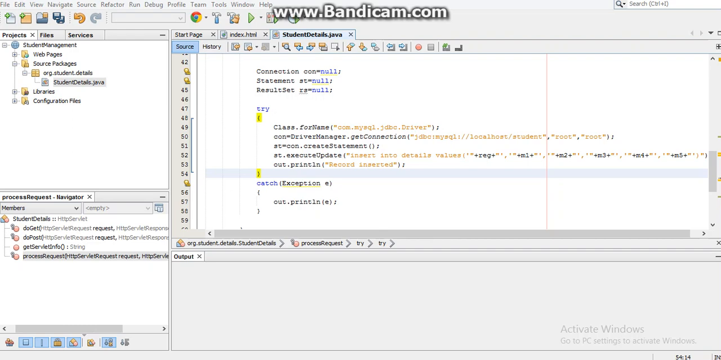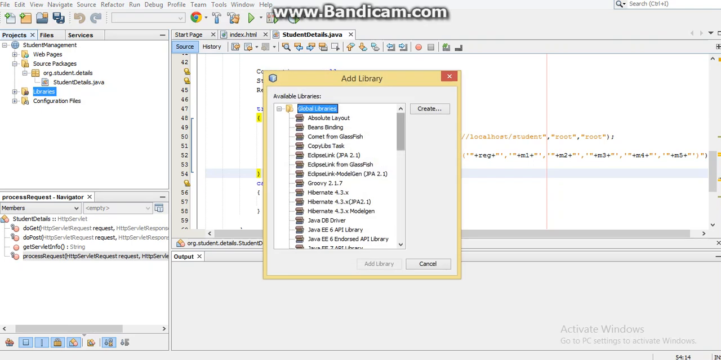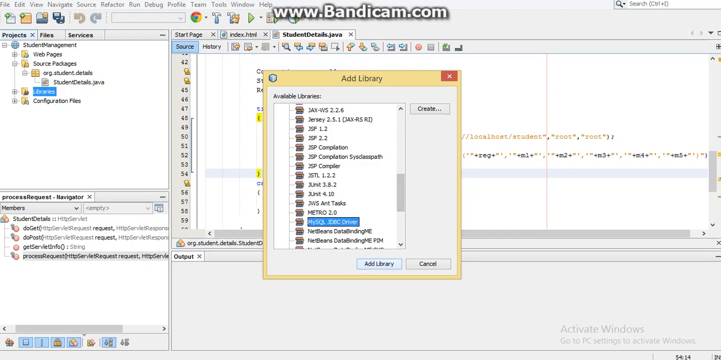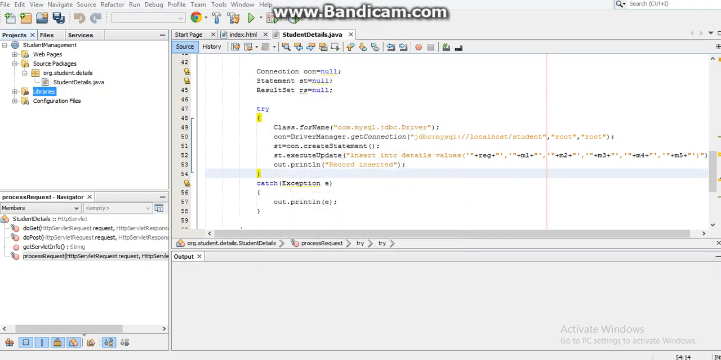Before running your program, go to libraries, right click, select add library, and select MySQL JDBC driver and click on add library. Now, to run your program, press F6 or click on run.